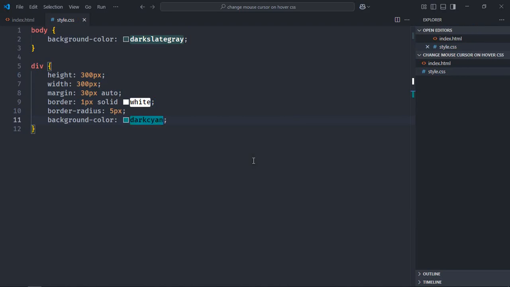Save it. Now open this file in the browser to see the output. So this is the output. Let's take the mouse over the div element. You can see the cursor is still the same. To change it on hover, we have to use the pseudo class hover along with the cursor property.